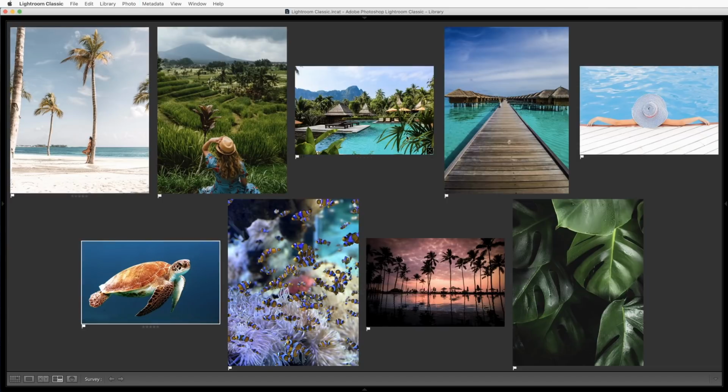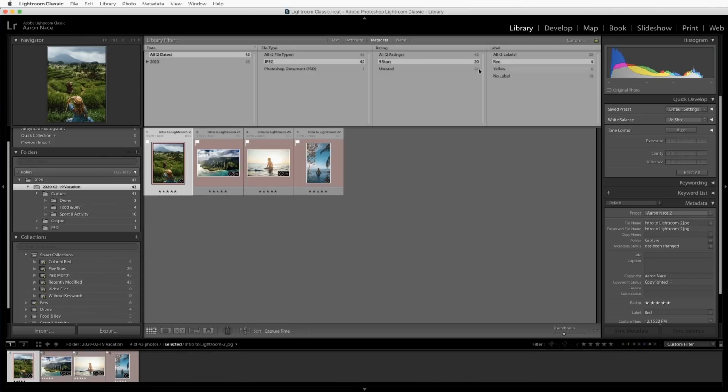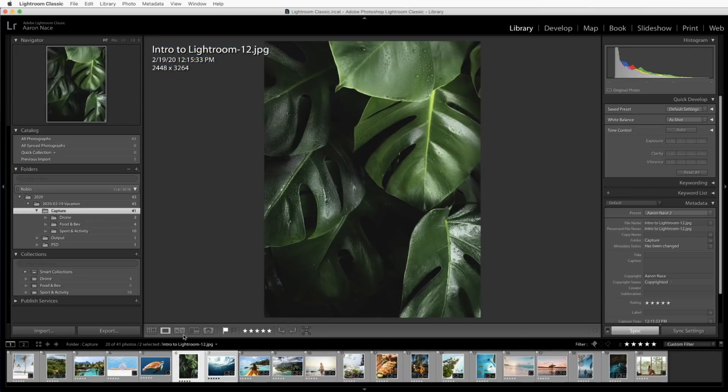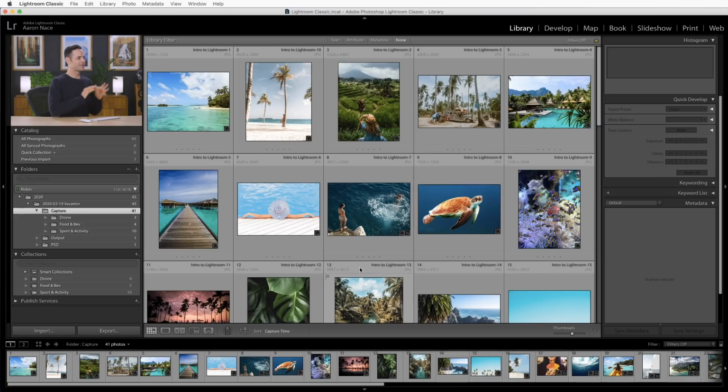You're going to learn my process for narrowing down your images. We'll show you how to search and filter your photos and show you how to take advantage of different views in Lightroom to help that process along. We got a great tutorial. Let's jump into Lightroom. So here we are in Lightroom.